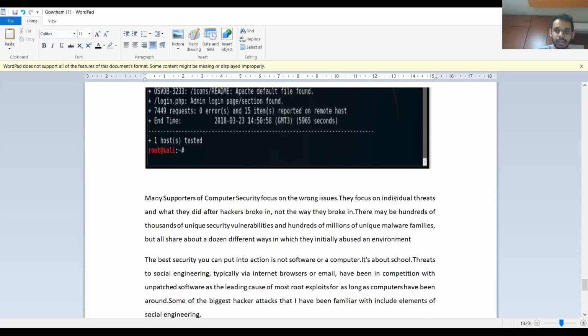There are hundreds of unique security vulnerabilities and hundreds of malware families, but all share about a dozen different ways in which they initially abused an environment. The best security you can put in action is not a software or a computer. It's about school. Threats of social engineering, typically via internet browsers or email, have been in competition with unpatched software as a leading cause of most root exploits. So many of the attackers use social engineering as a platform.